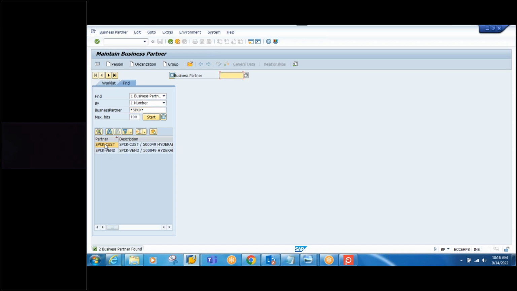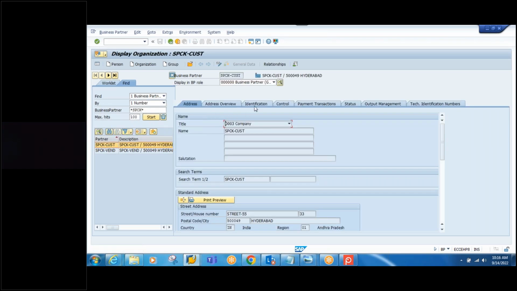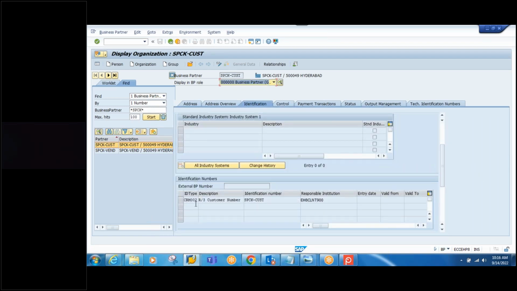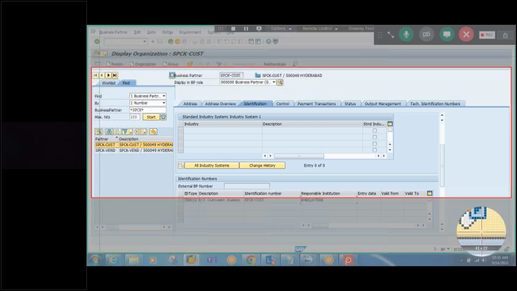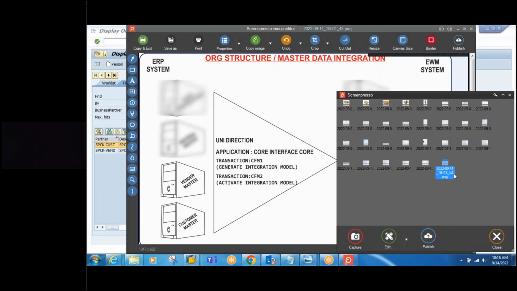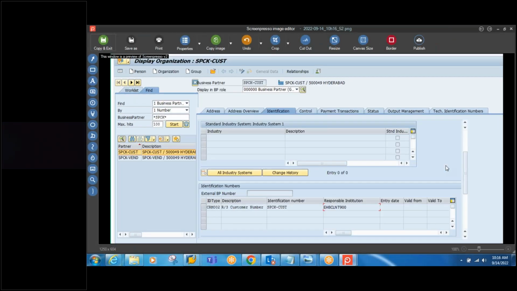First go to customer, double click on it. It is opening the customer. Come to identification, scroll down, say here CRM 002, the ID type for it. That represents R3, meaning ERP customer with this name. From where does it come? Yesterday, day before yesterday we have seen what the reference for locations in EWM is. How does the system identify which business system group? Business system group.